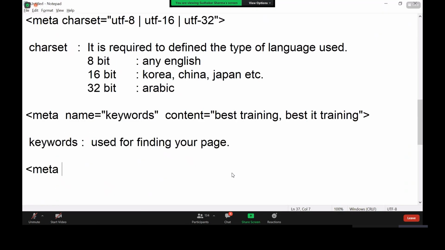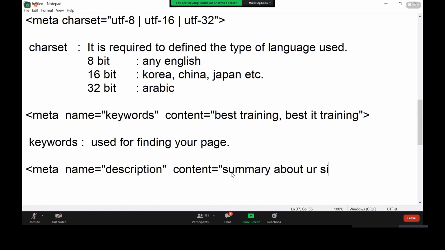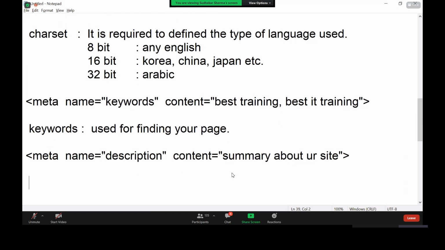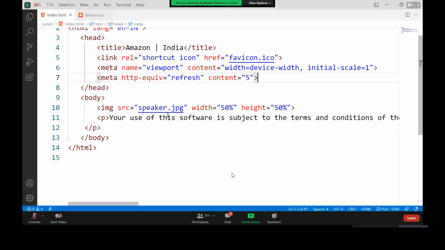We use meta. Meta name is equal to description, and content is equal to, here you write some summary. That means a 2-3 line summary about your site, which you can define inside this meta. That is meta keywords, meta description, and meta character set. These are the options you need to define in the meta.